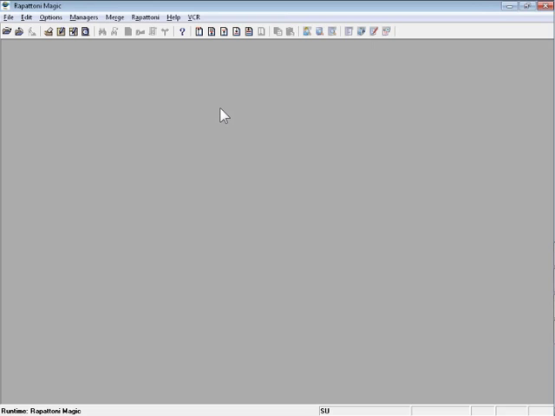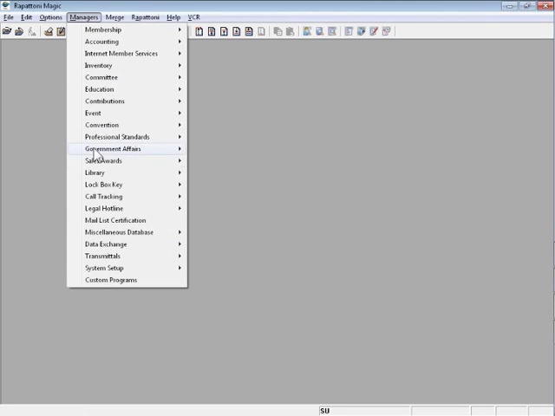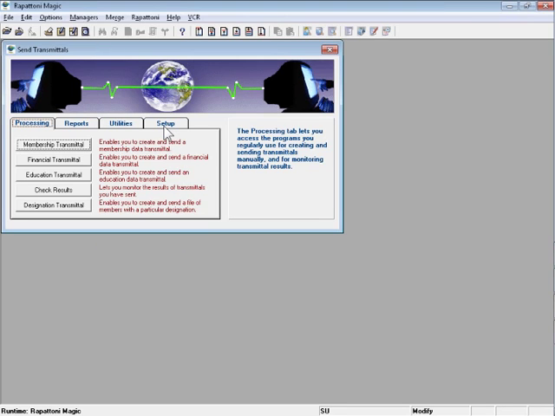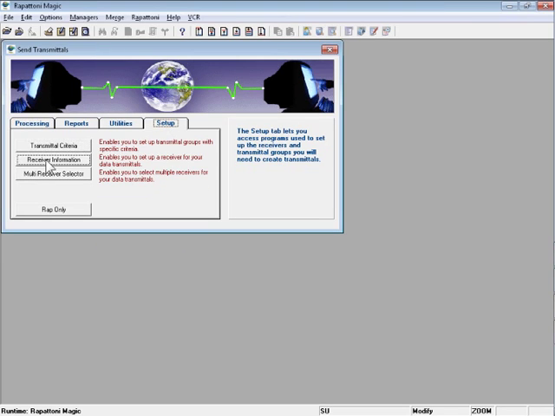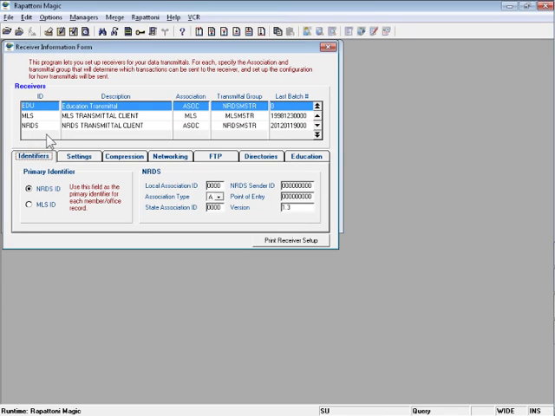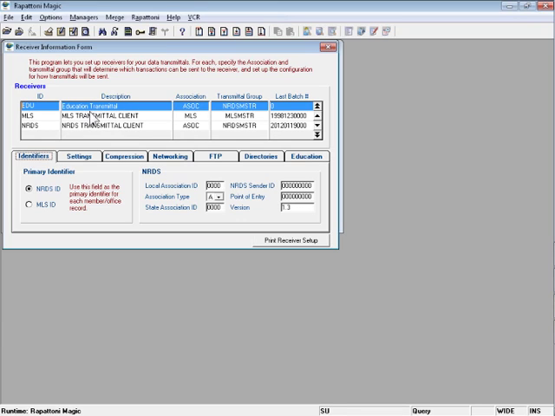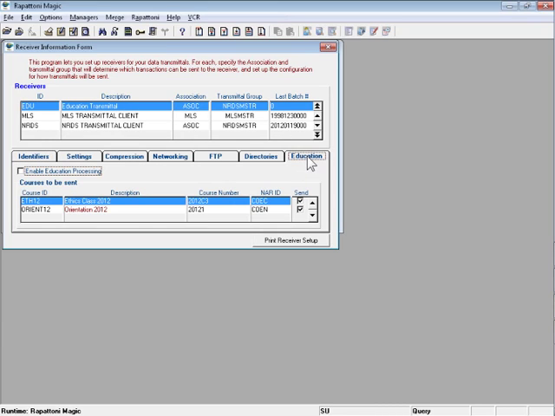So let's go into Magic here. We'll go to Managers, Data Exchange, Send Transmittals. We're going to go into Setup and find the receiver information. Like Diane mentioned from the slide, you can actually have your own receiver for education, or you can just use the NERDS receiver, because they both will have the Education tab. We set it up under the Education tab. So I'm going to click on the Education tab. Now you can see our two courses that we created. Again, that was our fancy to create the Ethics 12 and Orientation 12. Once you enter them in, it will populate the description for you.